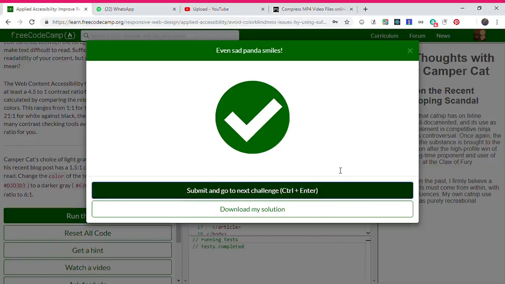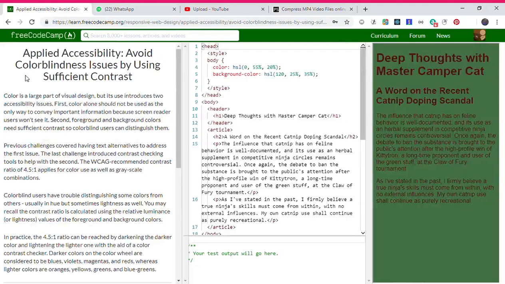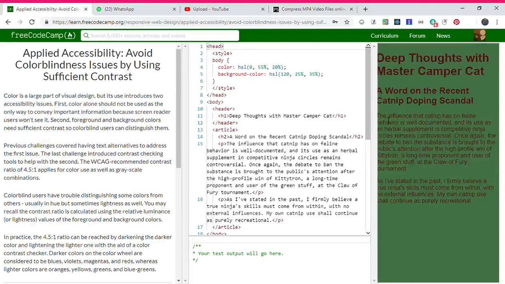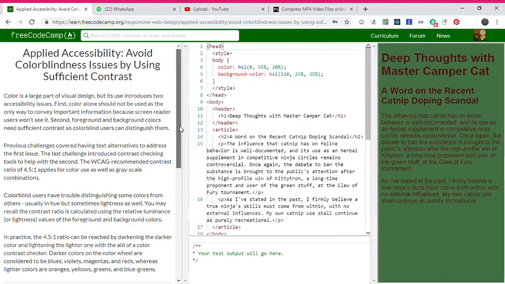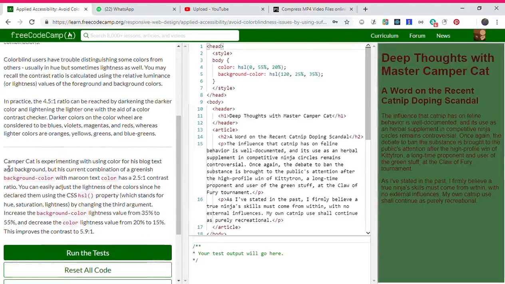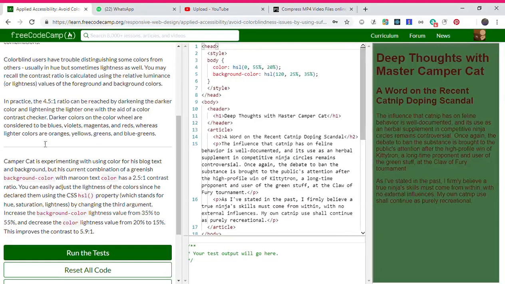Submit. Okay, avoid color blindness issues by using sufficient contrast. Yeah, makes sense. You see, the colors are too similar to each other, and that's why we are having this color blindness issue. Camper Cat is experimenting with using color for his blog post and background, but his current combination of greenish background color with a maroon text color has a 2.5 ratio, which is really bad. We need something like 6:1.